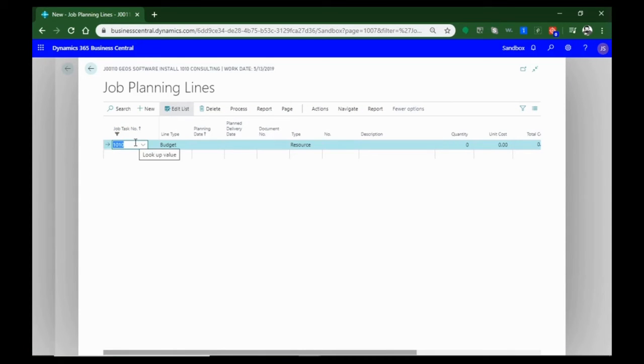So our job task number is already assigned because we've already clicked on the area where that's coming from. Line type, now this is kind of important. So we have budget, billable, and we have both budget and billable. So you're going to assign whether this is something that's within your budget and something that you're going to assign as a cost to your client, or whether it's going to be one or the other. We're going to go with both budget and billable since we're actually going to bill for a resource. Now, we already have our type as resource.